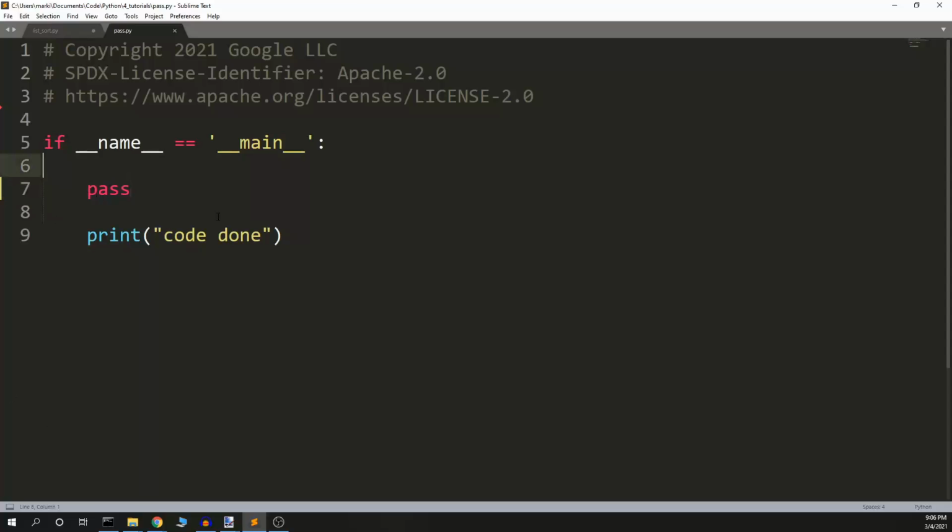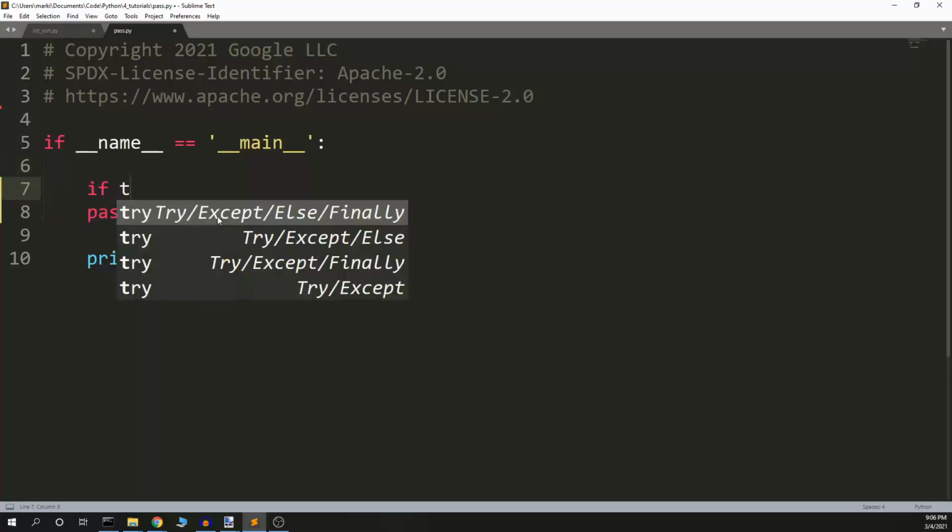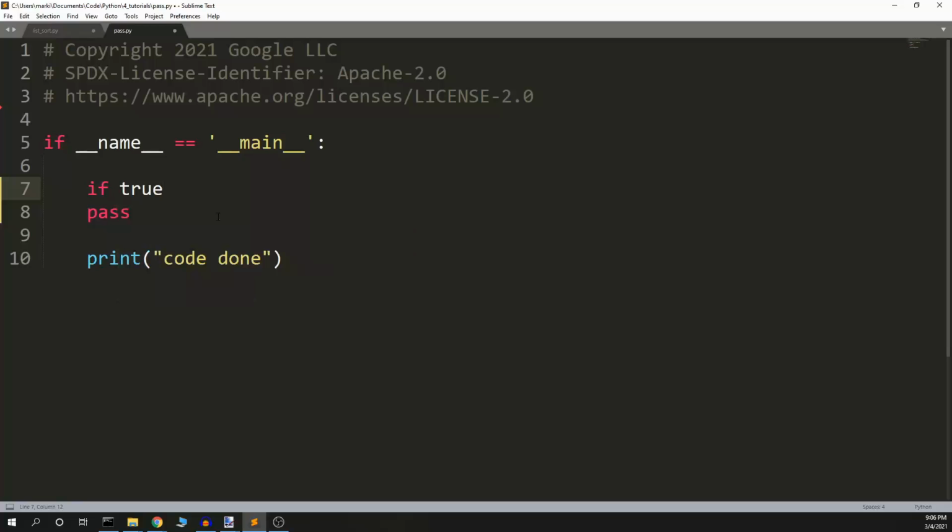So for instance, I might have an if statement, if x greater than 10, equals 20. I don't know. There are times when you might need something to come after another statement.